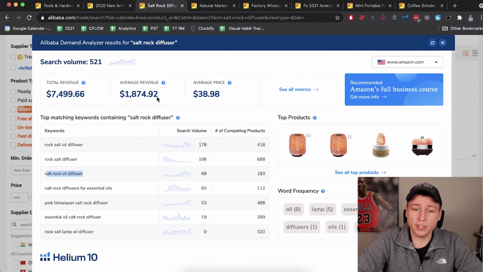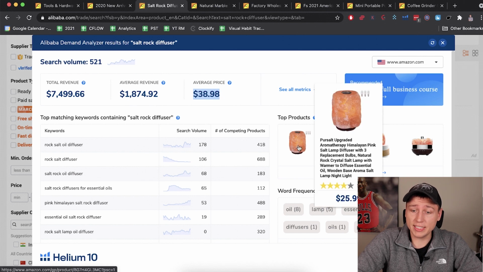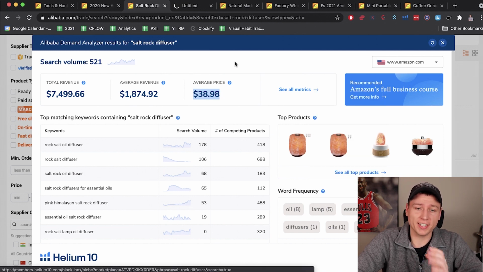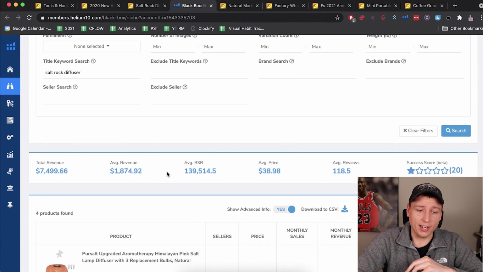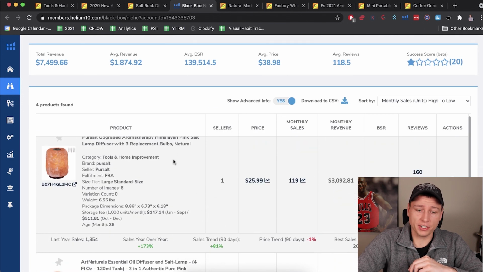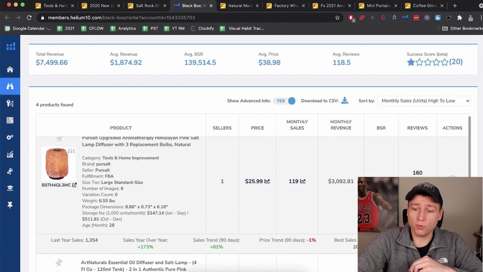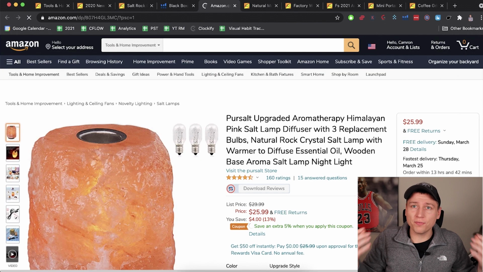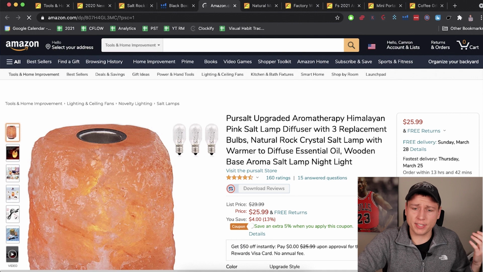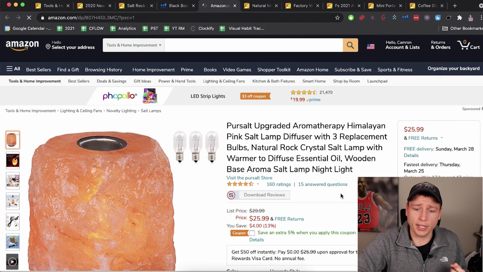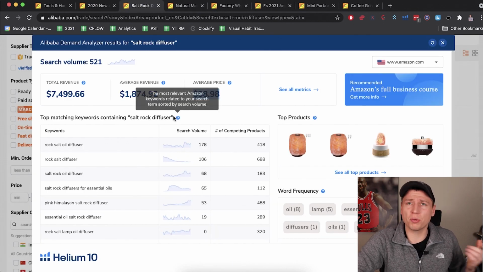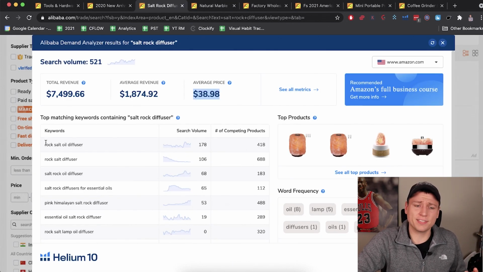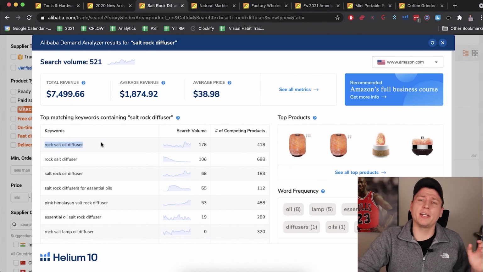We can see the average revenue, the average price, which is very important. We can see the top products. We can quickly click over to Helium 10 here and start looking at salt rock diffuser, and go through this research and figure this out even a little further. So this is a great tool. We have to do this in different ways to come up with different conclusions about products. Okay, so we can quickly hop over to Amazon. You see how easy that is. I don't like to hop over product by product. Usually what I like to do is find the best keyword and hop over to Amazon to use that keyword.